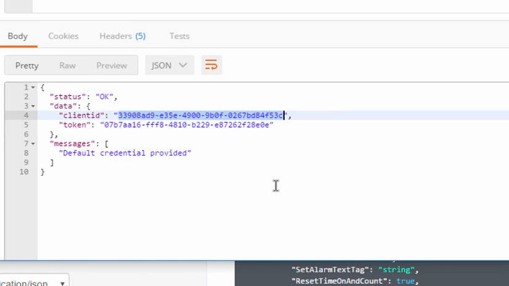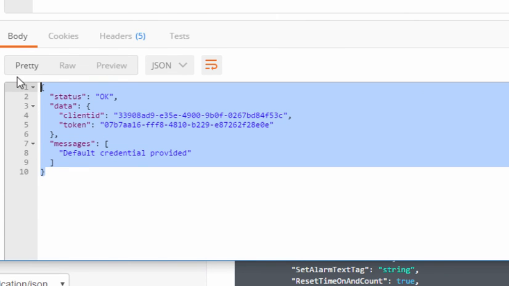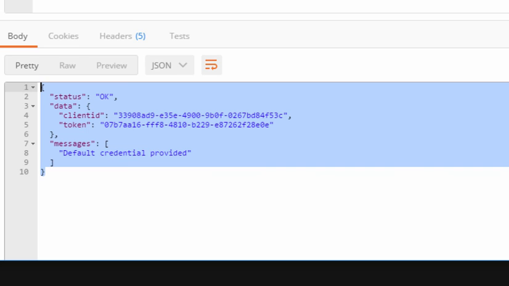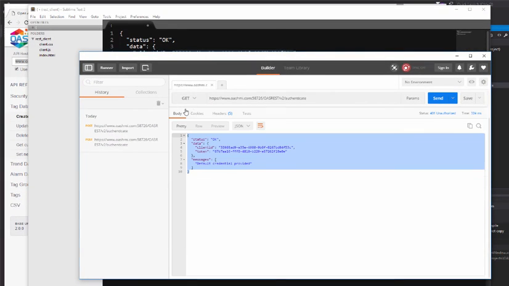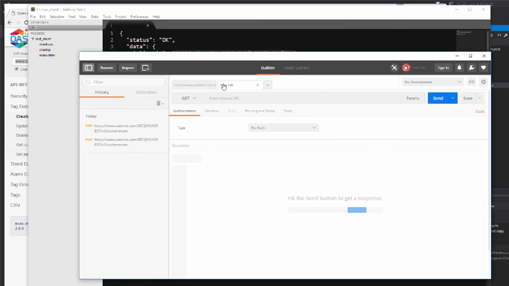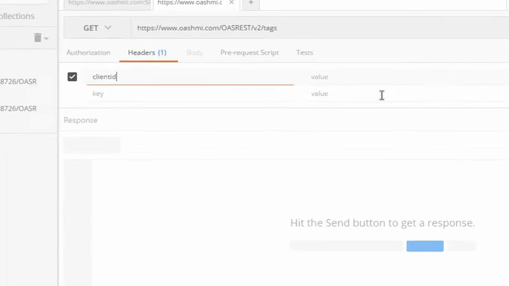So we take that client ID and token, just as we did before, and now we're going to put those in the header of the Postman requests for these new operations. So we're going to create a new operation here in a new tab, give it the URL for tags, and put in the header the client ID and the token as a separate field.